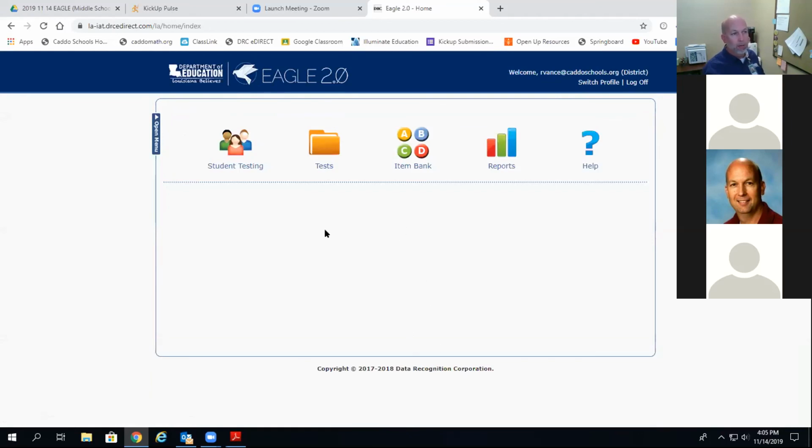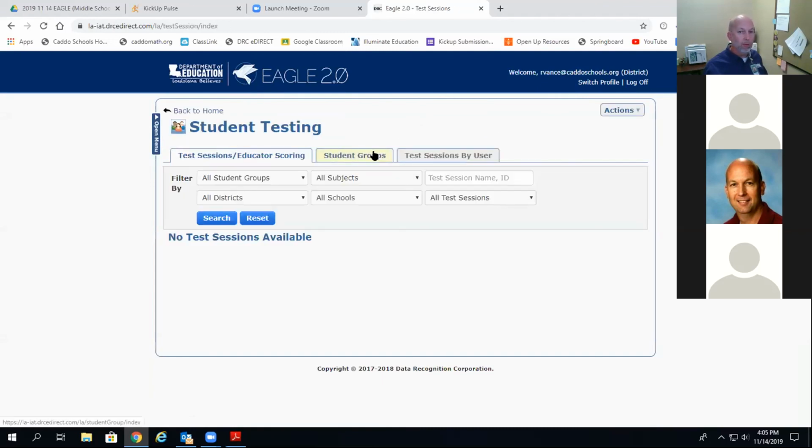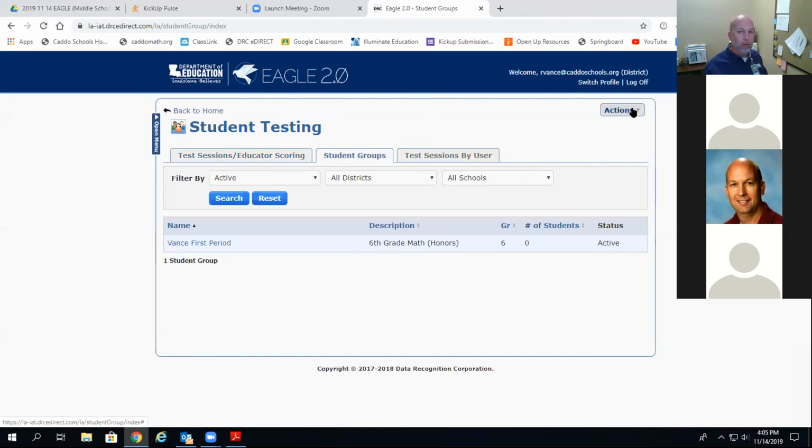It creates our spring tests. So we feel good about the alignment there. These are also approved by our State Department. So we feel good about that. And once you've set up tests, then you can go to student testing. If you've not already set up your student groups, you can click student groups and create new student groups, basically your class periods or however you have your students divided.